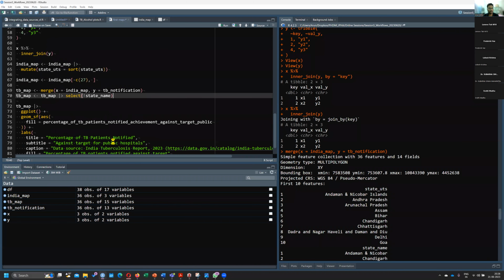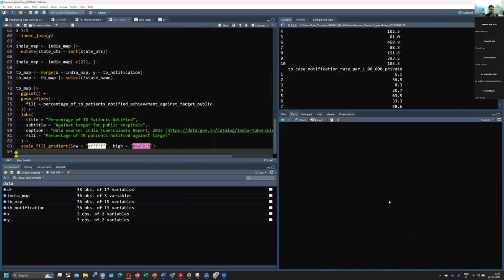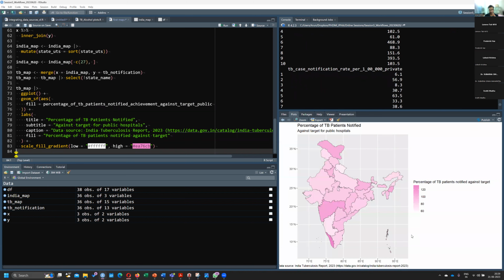Let us go back and look at the map that you have created. And I'm happy that you have included a lot of aspects that we discussed last time. The data source, percentage. In this map, Goa is appearing as if it doesn't have any data. Well, actually, it does have data. So I'm not sure what went wrong here.